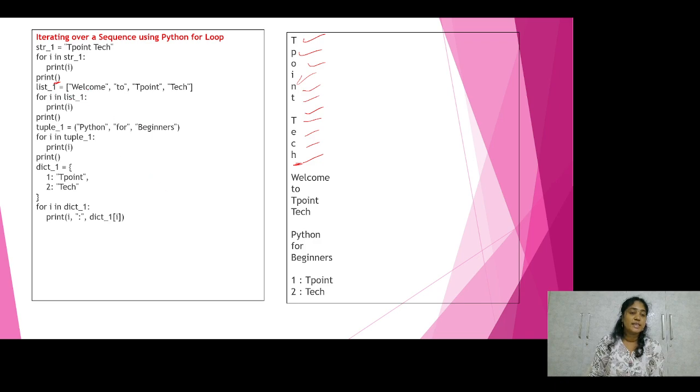Then list1. It is a list because we enclosed it in square brackets. The list has the items welcome, 2, t point, tech. So for i in list1, the first item is welcome. Welcome will be stored in i, then it prints welcome. Then the index is incremented, the i value will be 2, and 2 will be printed. Then t point will be stored in i, and t point is printed, then tech will be stored and tech will be printed. Any more items in the list? No more items, so it goes to the next line.